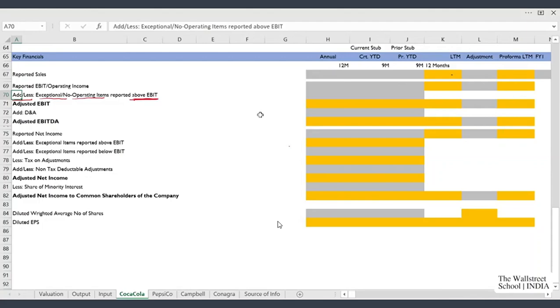Friends, the important thing to understand here is that you need to make adjustments only for those exceptional items which are reported above EBIT, meaning exceptional items which impact your EBIT. Sometimes a company reports exceptional items below EBIT as well. Those exceptional items should not be adjusted in your EBIT, as they have not impacted your reported EBIT.